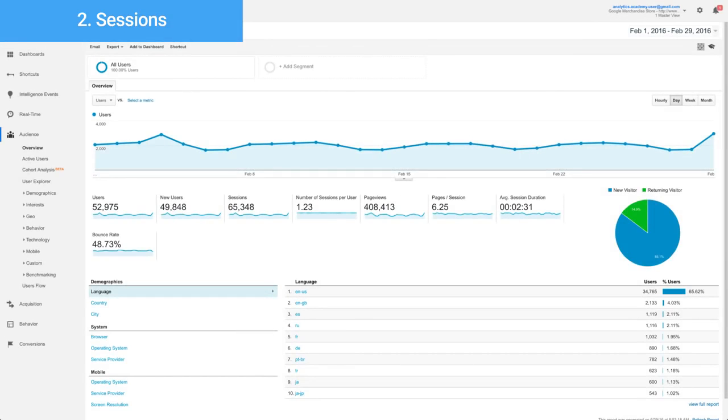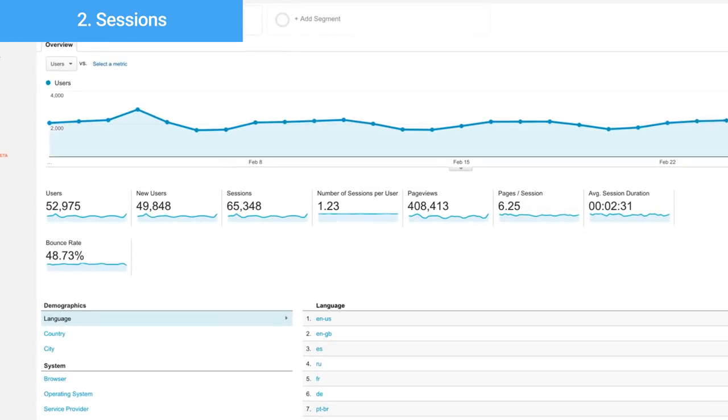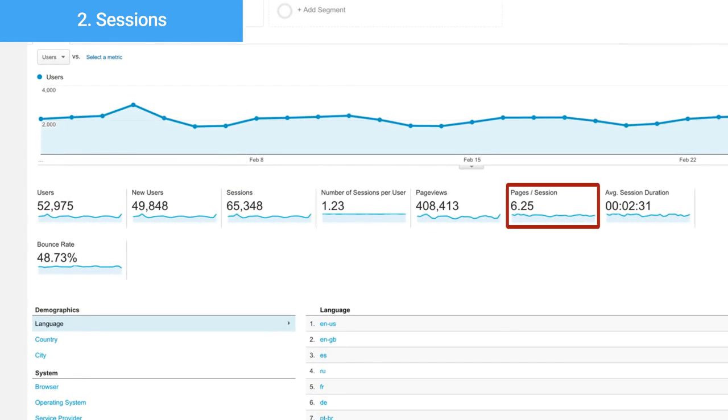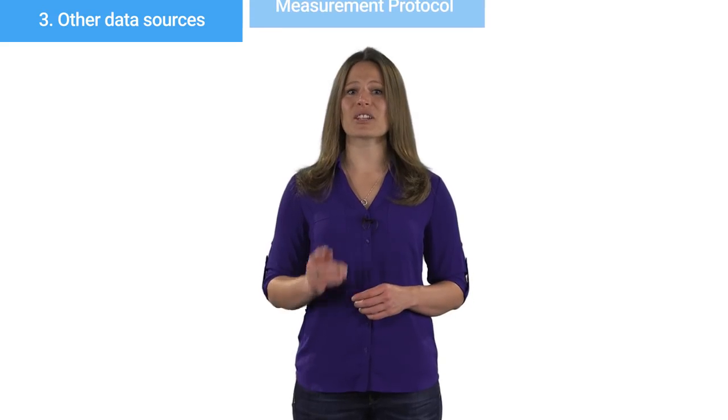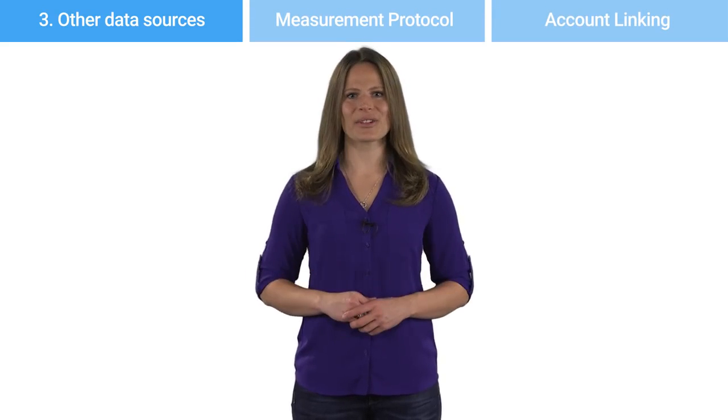Once Google Analytics has organized data by session, it can calculate a number of the metrics that show up in your reports, such as sessions, pages per session, average session duration, and bounce rate. In the third step of processing, Google Analytics will join the data collected by the tracking code with other sources that you've specified. Let's look at two ways to add data from external systems: using the measurement protocol and linking to other Google accounts.